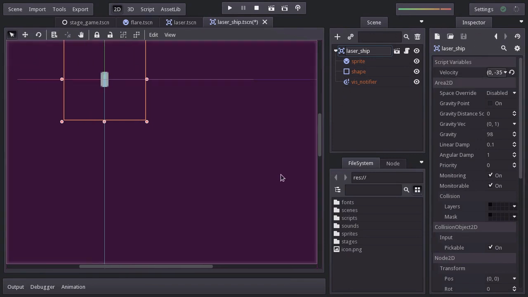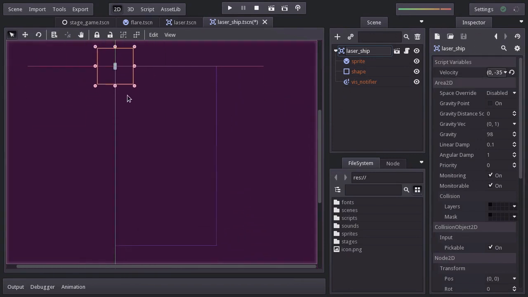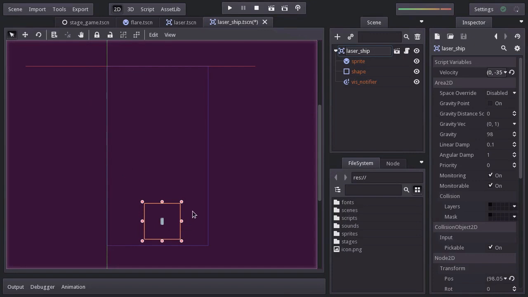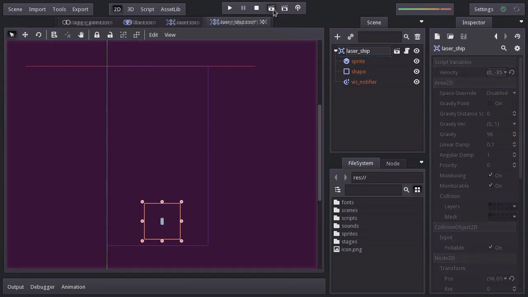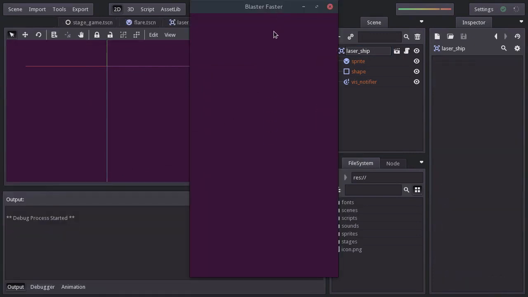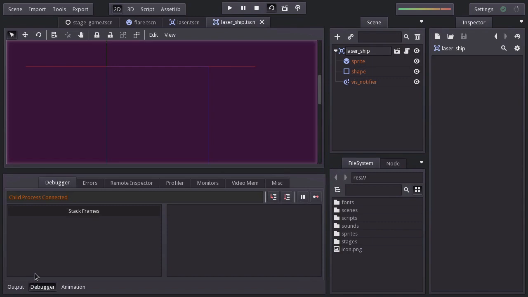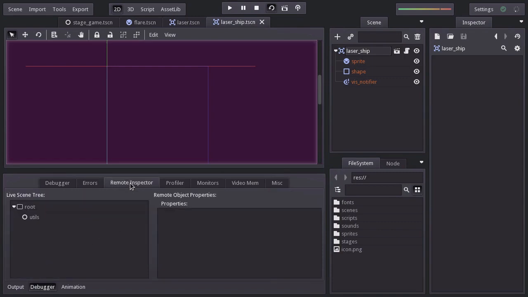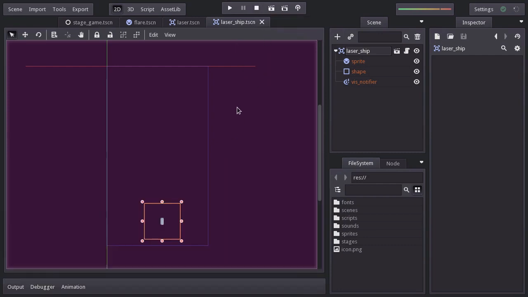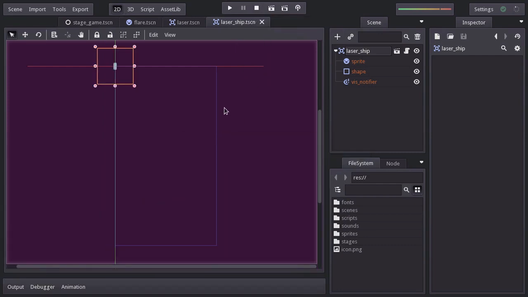Let's place it somewhere here and give it a shot. And there we have it. And to make sure that the laser is getting destroyed, we can go to the debugger, then to remote inspector, and indeed, the laser ship is not there. I'm going to stop the game and hit Ctrl+Z to place the laser back to the origin.